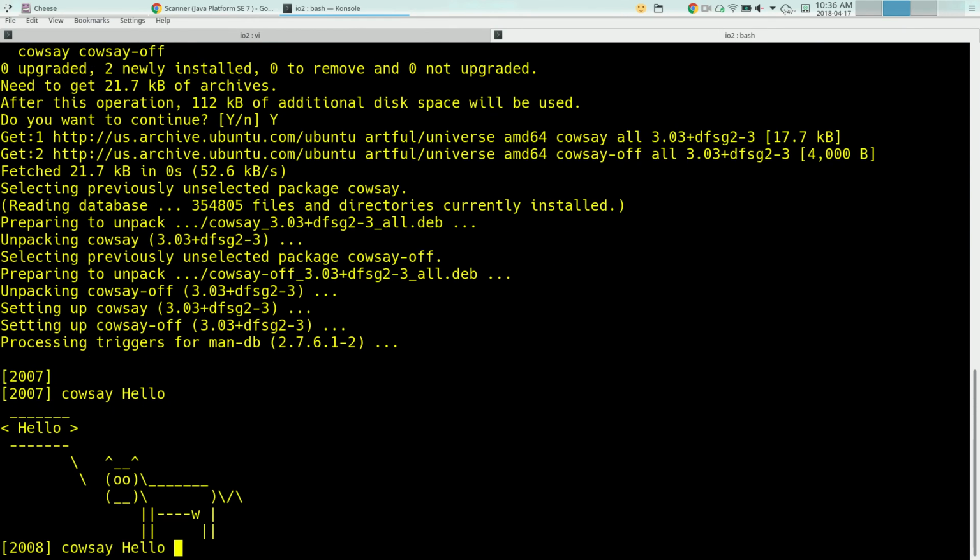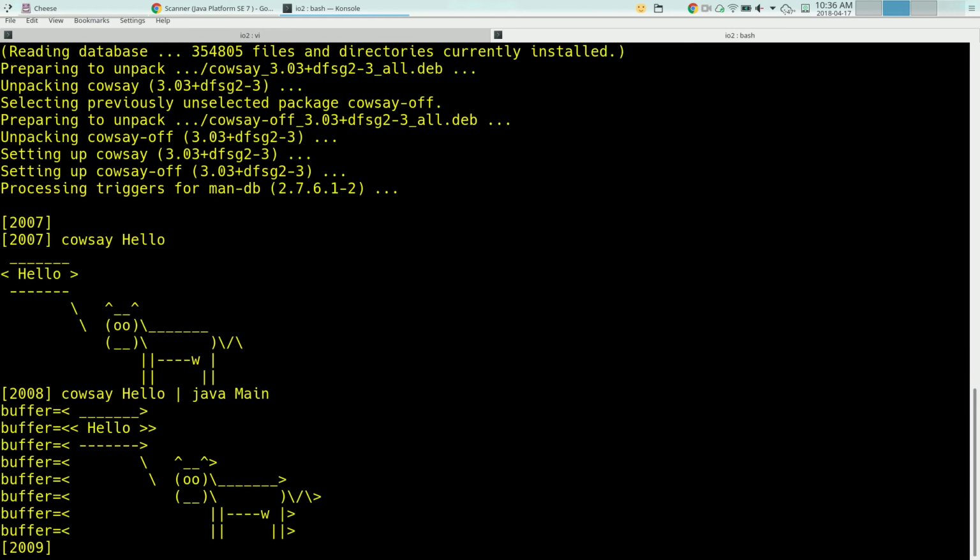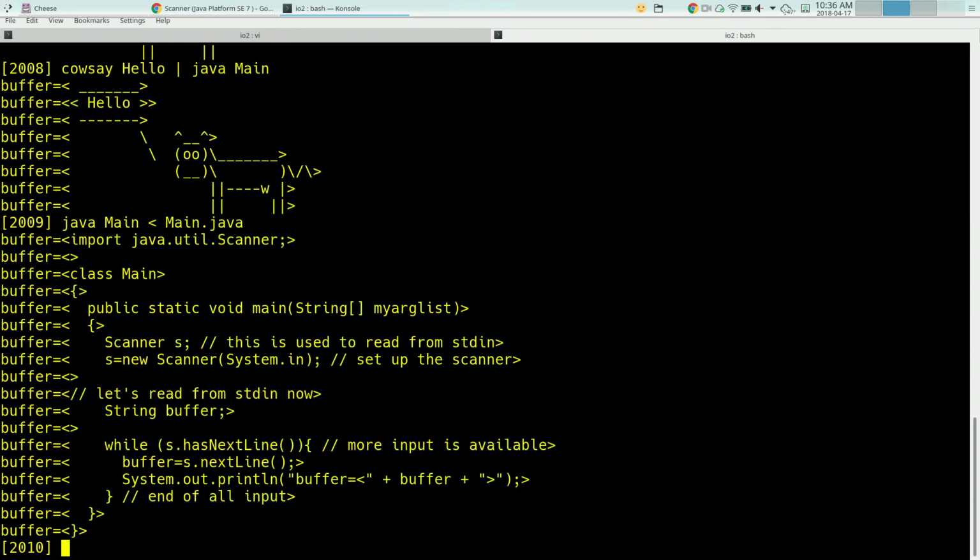All right. So we can take that and we can pipe it into Java main, and it reads from the output of that command instead of from our usual keyboard. So yeah, we got a disassembled cow there. And we can also redirect input with a less than sign, and now it's reading its own source code file and printing that out.